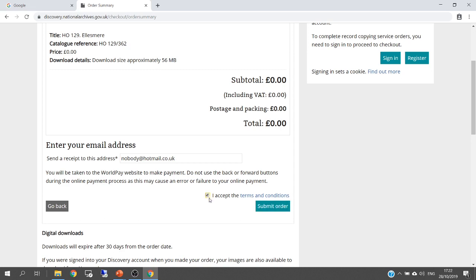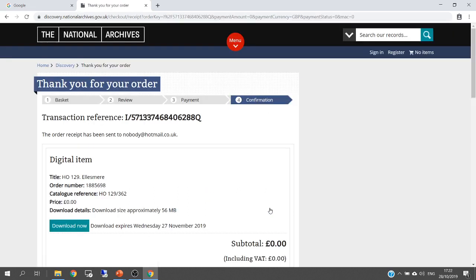You've also got to accept the terms and conditions. Once an email address is in there, and once the box for accepting the terms and conditions has been clicked, then the submit order button becomes live and you can click on that. So at this point, had I put in a real email address, I would have received an email in my inbox which would give me a link to the downloads which I could use over the next month. As I've put in a completely fake address, it will go nowhere at all.